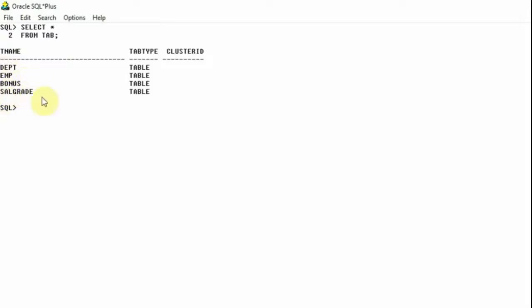I'm not using bonus and salary grade. I mean, questions are not framed on these two tables. So there will be only 2 tables where EMP table is the main table and department table is the foreign table, or it's a kind of a secondary table. Okay, so the primary key in department table is acting as a foreign key in employee table.